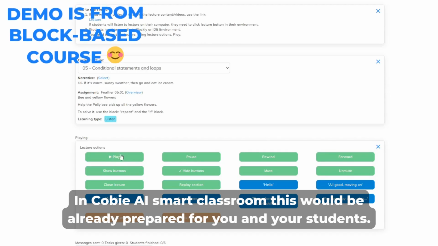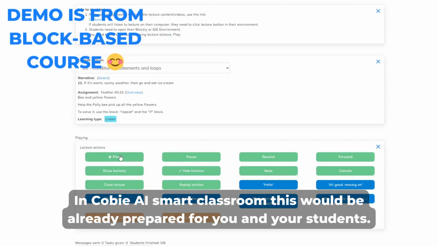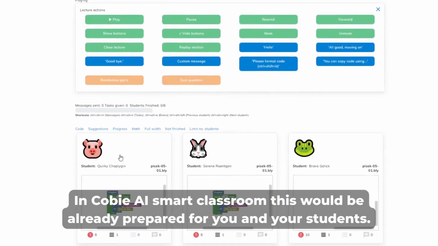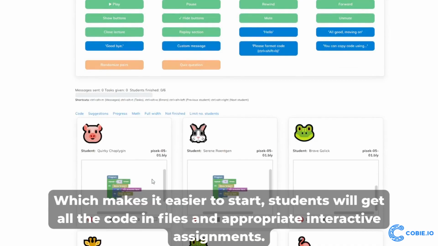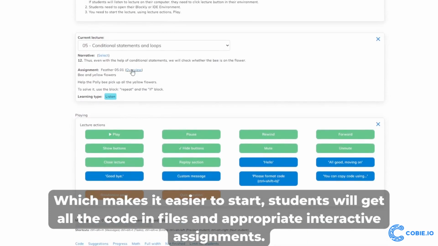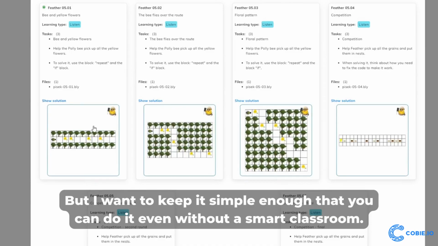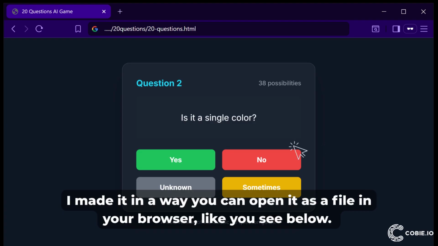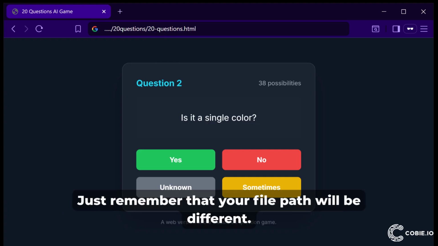In Kobe AI Smart Classroom, this will be already prepared for you and your students, which makes it easier to start. Students will get all the code in files and appropriate interactive assignments. But I want to keep it simple enough that you can do it even without a smart classroom. I made it in a way you can open it as a file in your browser, like you see below. Just remember that your file path will be different.